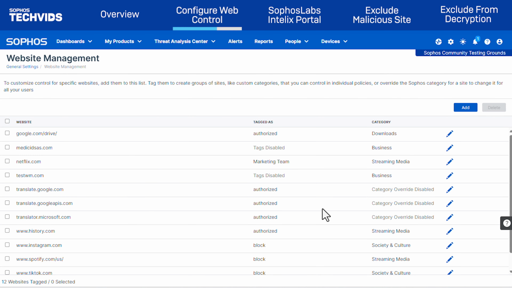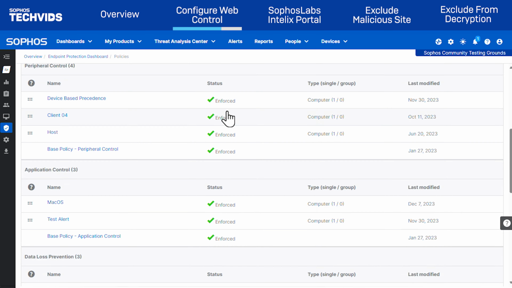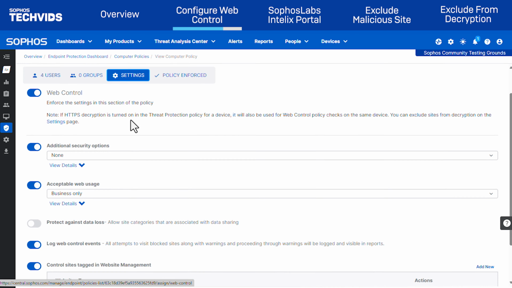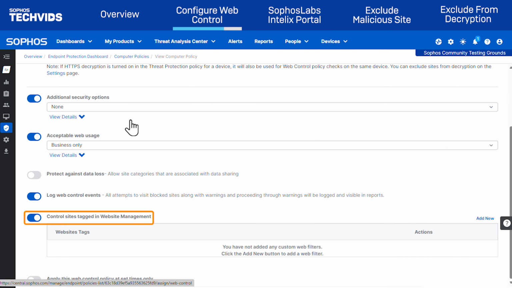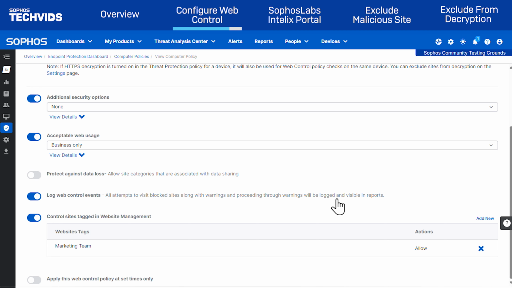Now, adding the tag alone will not apply any changes for the endpoints. So next, you need to add the tag to your web control policy and set it to Allow. Go to Endpoint Protection, Policies. Scroll down to find a relevant web control policy. Go to Settings. Make sure that the controlled sites tagged in Website Management is enabled. Then click Add New. The new tag will automatically populate if it's the only one. If you have multiple tags, choose the appropriate one from the menu and set the desired action. Hit Save and we're almost done.